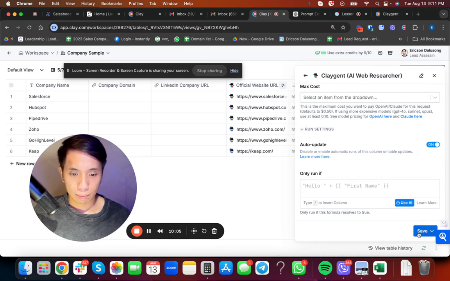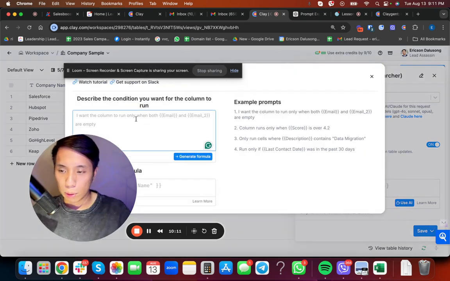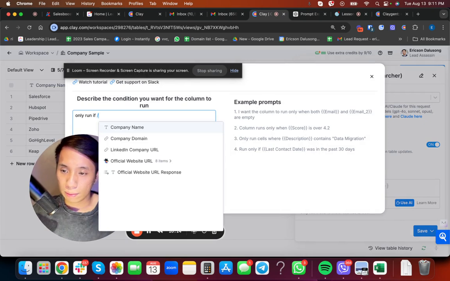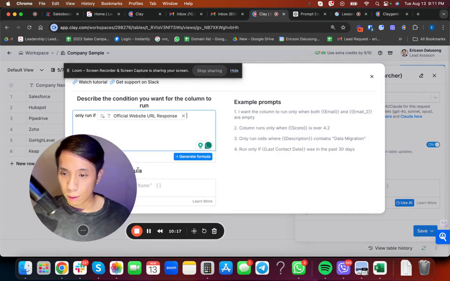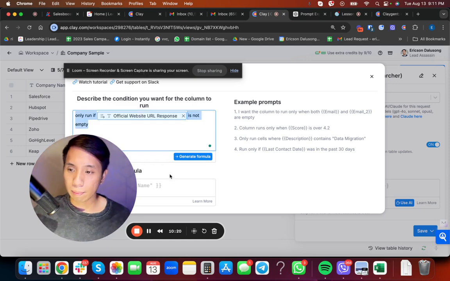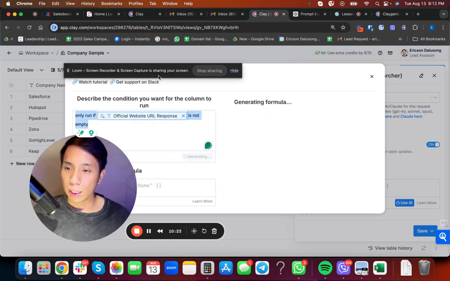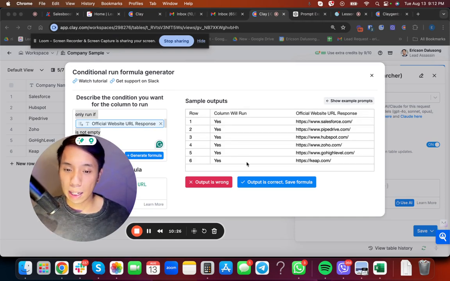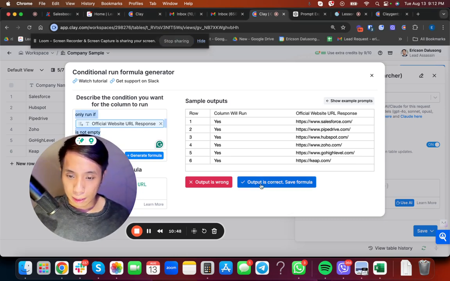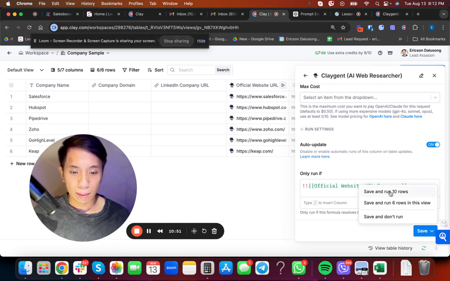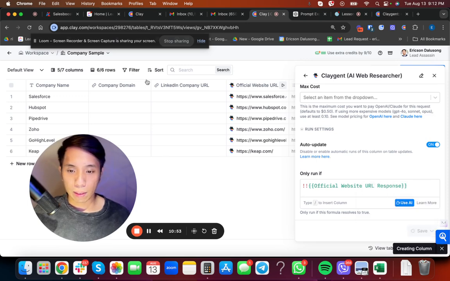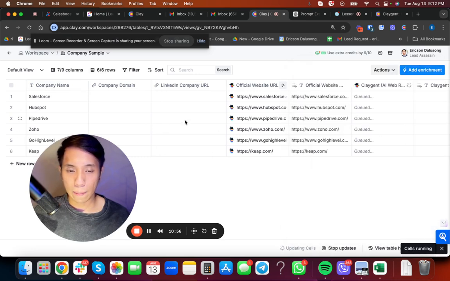You can also put in any specific condition here. For example, you can put in only run if the official website is not empty. I'm also going to create a separate video sharing how you can use the AI formula generator, because this has been really helpful for me. It might also help you in building your own Clay tables. So I'm just going to select this, all right, and then let's try to run it for 10 rows.